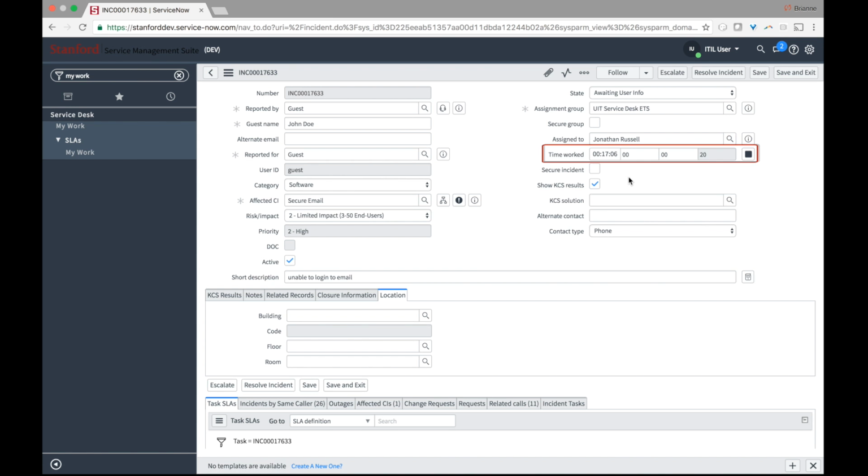The Time Worked field will track time that has been spent working on the incident. Note that if you stay on the page for an extended period of time but do not save or update the record, the time spent on the page will not be recorded.